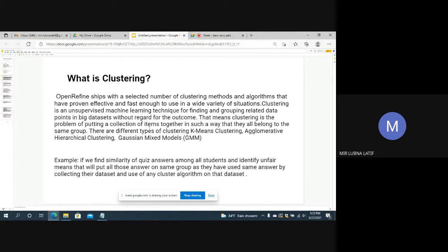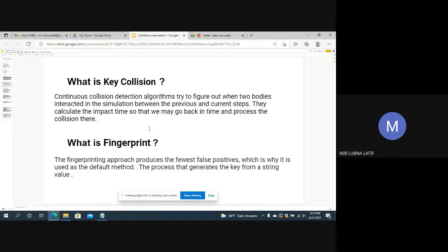There are different types of clustering algorithms, like K-means clustering, algorithmic clustering, hierarchical clustering, and Gaussian mixture model, that is GMM. For example, if we want to find the similarity of quiz answers among the students and identify unfair means, that will put all those answers in the same group as they have used the same answer, by collecting their data, and we can find that by use of the algorithm and that dataset.